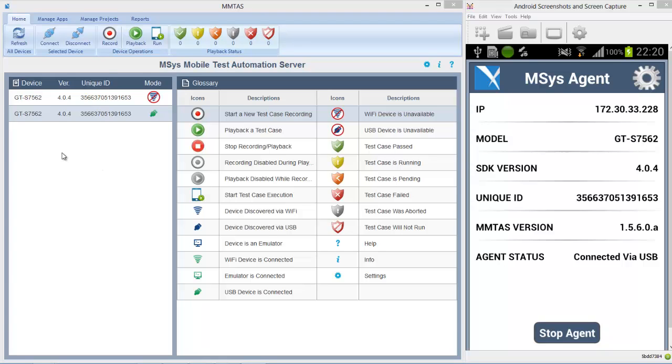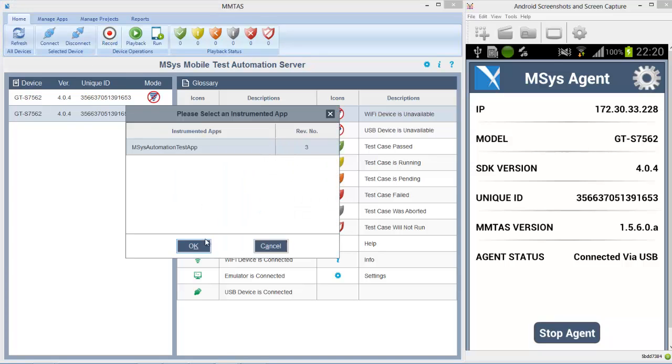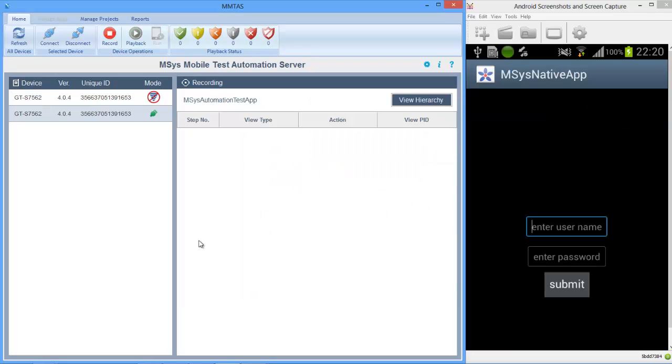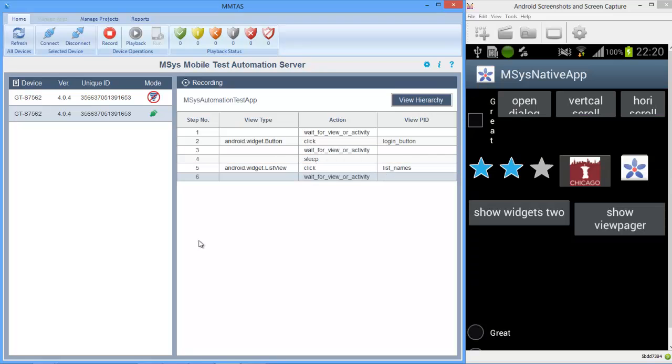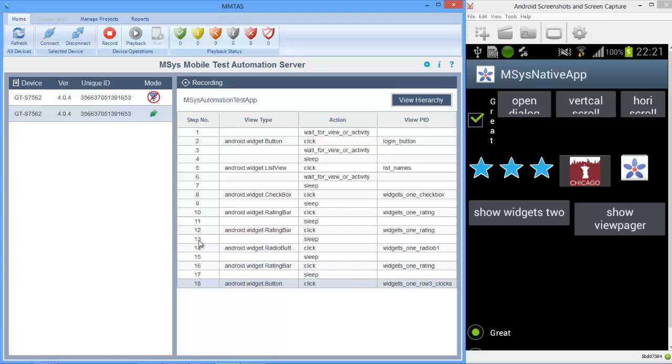Now that we have an instrumented application, I will demonstrate doing a recording. So now we'll just use our selected device here, click record. Our instrumented app from before, and you'll see that the application that we're going to record automatically opens on the device. As I perform events on the device, they are automatically reflected on the screen so that I can see visually what I'm doing.